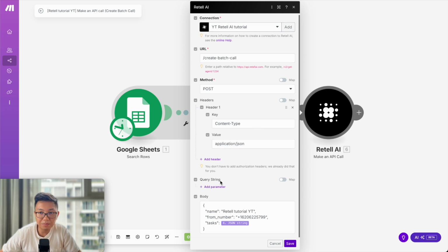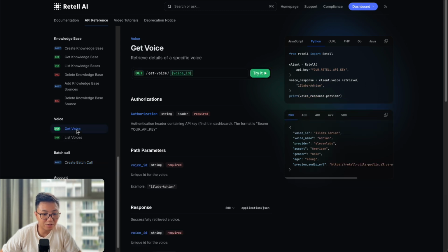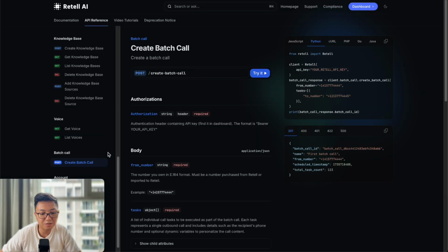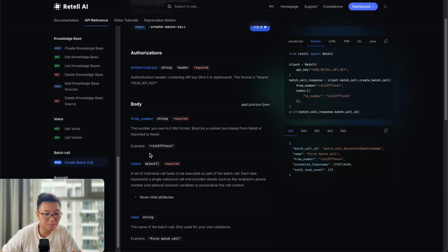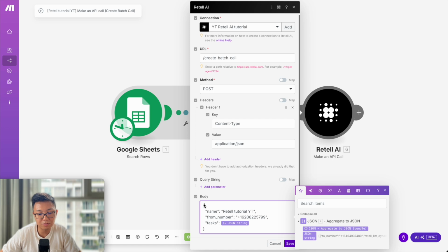If the API that you are calling requires any query parameters, then this is where you would input them. In my case, because we are making a POST request, we don't require any query parameters here. But for example, if you do get voices, then there are some parameters required, and you would specify those here in the query string section. In my case, the only thing required is the body of the request, so this is where we input the body information.